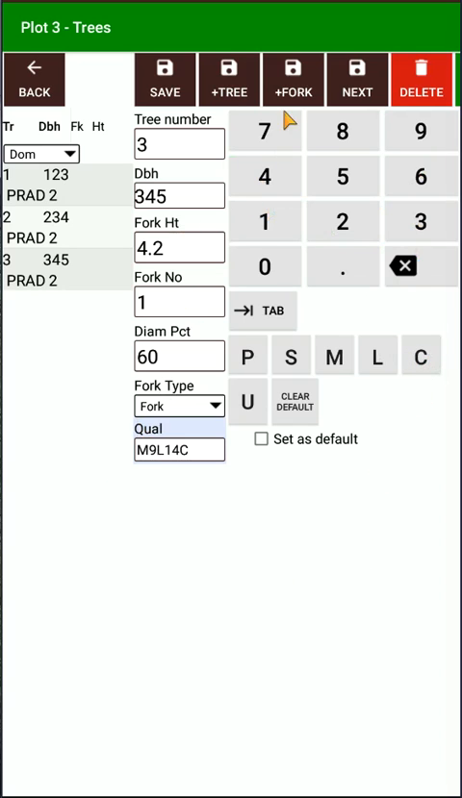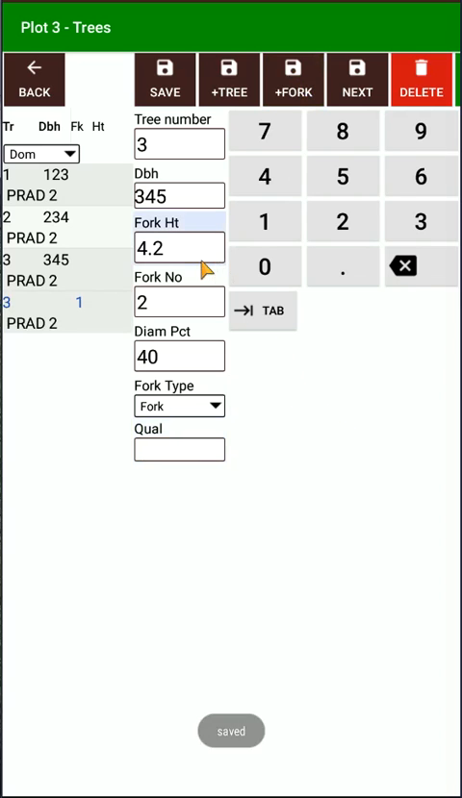At this stage we're ready to add the second fork. So we click the plus fork, save and plus fork button again. And what we're presented with is that it's auto-filled the fork height, because this fork point must come from the same fork height. It's called it fork number 2.